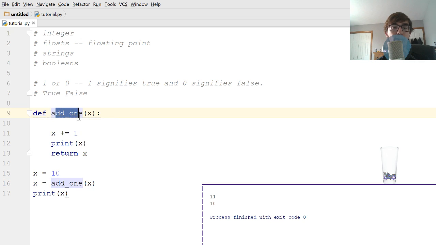We're going to add 1 to x. So x plus equals 1, and we know that this line of code is equivalent to x is equal to x plus 1. So that's just going to add 1 to x here. We're going to print that, so we're going to see that x is equal to 11. And then we're going to return x, which is equal to 11, and it's going to set that value equal to x out here. Does that make sense? So then when we print x here, we're going to get x equals 11. And when we print both of these, we're going to see 11, 11.